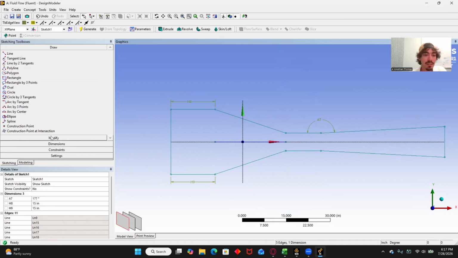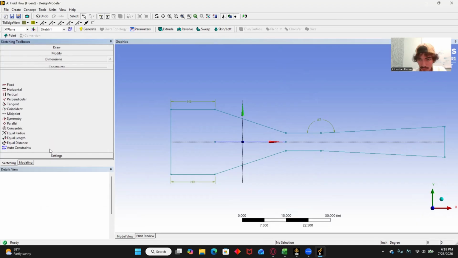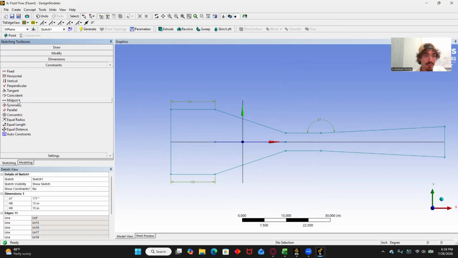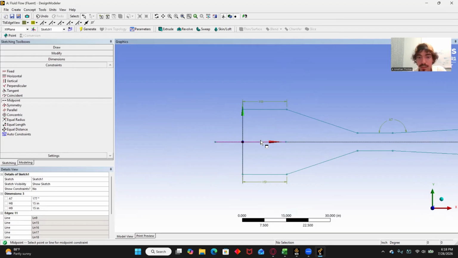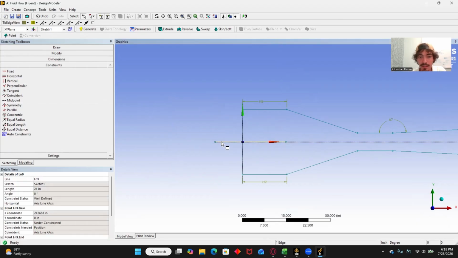To make it easier, I like to put the wind tunnel to the origin. So we're actually going to pick the midpoint again, constraints and midpoint. We're going to pick this inlet and set it straight onto the origin. Oh, I forgot to delete a line there, so just go here again, pick the line, and just delete.